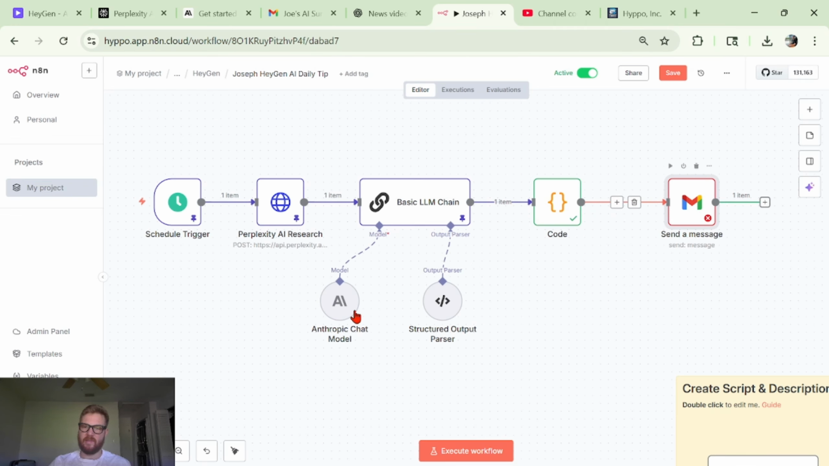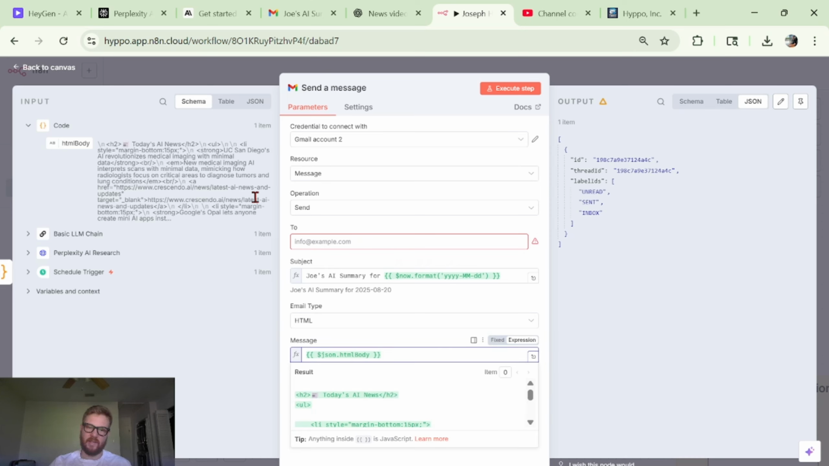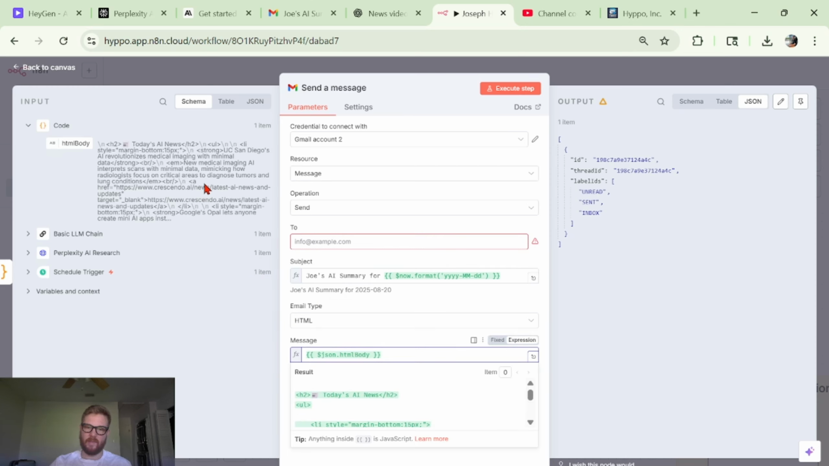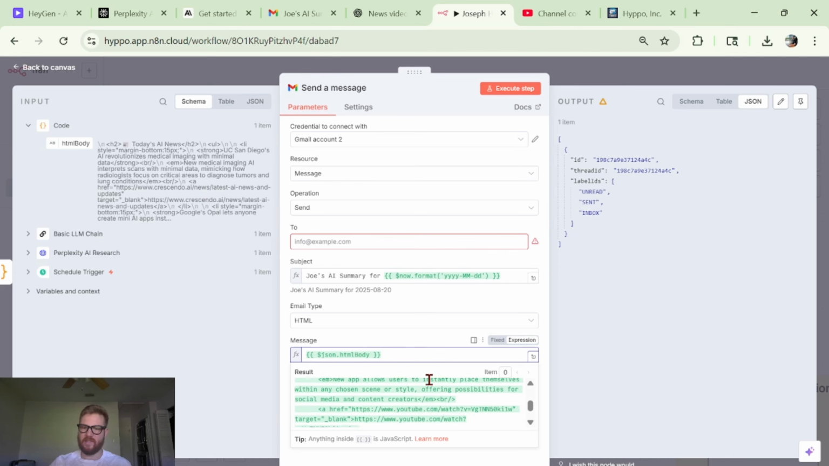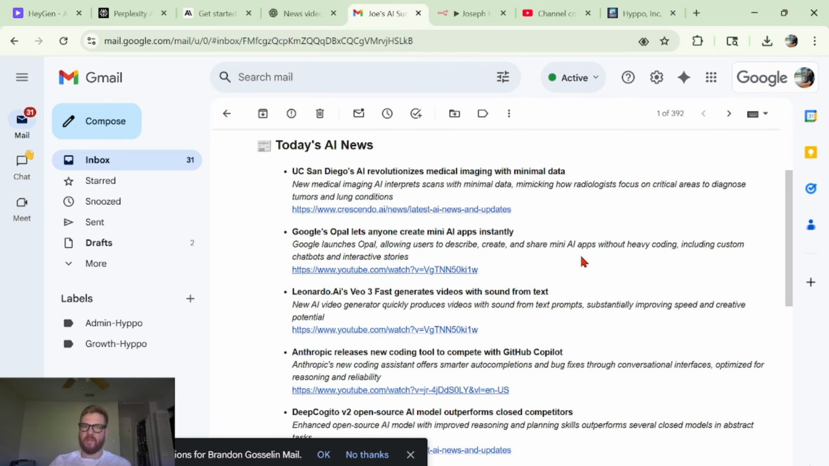And then I'm going to send it to myself. So what it does is, I still have Joe's AI summary. Email type is HTML, and then I take this HTML body from this code node here, and we're going to drag and drop that. And as you can see here, that looks disgusting, I know, but when you actually execute it, this is what it looks like.